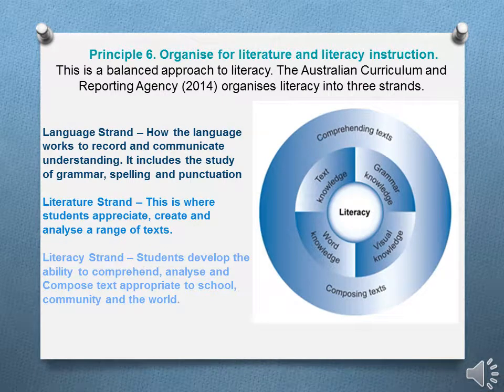Principle 6. Organise the literature and literacy instruction. This is a balanced approach to literacy. The Australian Curriculum and Reporting Agency 2014 organised literacy into 3 strands: the language strand, the literature strand and the literacy strand.